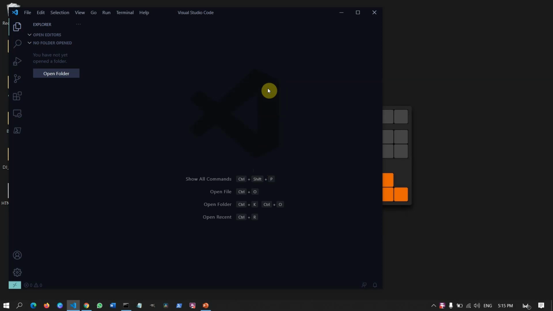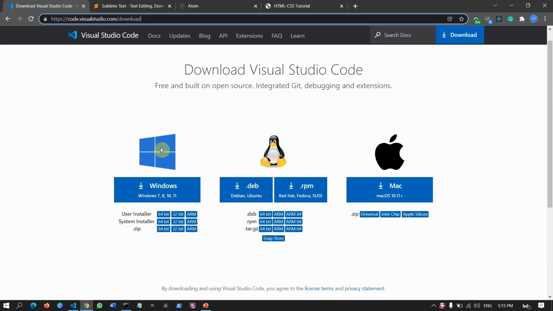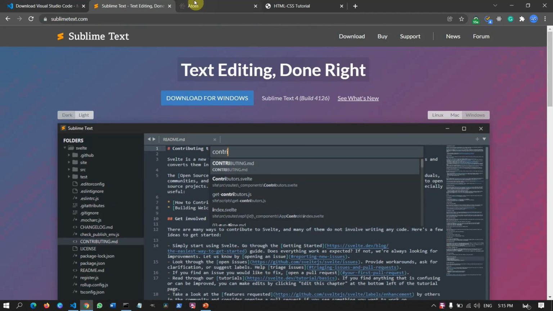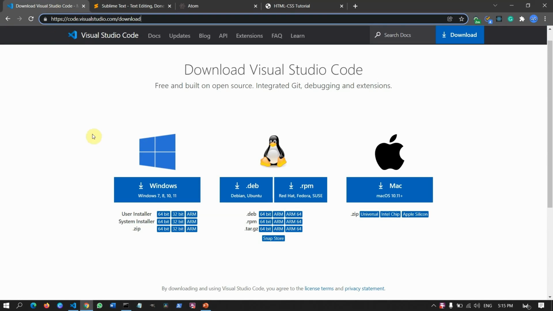Alright, here I have my VS Code. I downloaded it before. If you don't have it, you can also use any other editor. If you have Sublime Text, just use it. If you have Atom, just use it. If you want to download Visual Studio Code, you can visit code.visualstudio.com/download and choose the appropriate version for your computer.